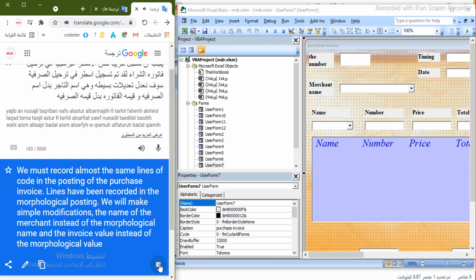We must record almost the same lines of code in the posting of the purchase invoice. Lines have been recorded in the morphological posting. We will make simple modifications: the name of the merchant instead of the morphological name, and the invoice value instead of the morphological value.